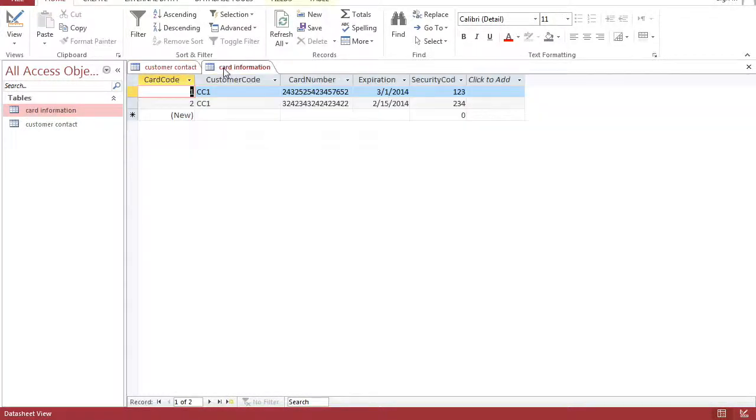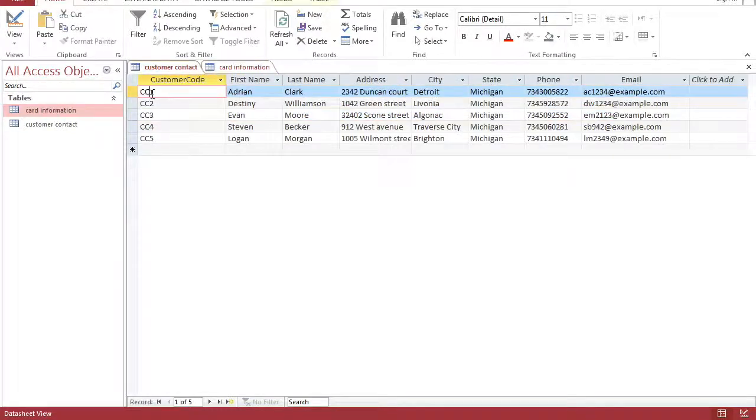And then we can go into our card information area, and the card code here is going to be the primary key for this card information table. So every new credit card will get a card code of just 1, 2, 3, 4, 5 to make it easier to see. And then the foreign key will be the customer code here, and that's relating right back to the customer contact table. So CC1, we see that I have 2 credit cards, and that's pointing directly to customer contact 1 in our customer contact table.